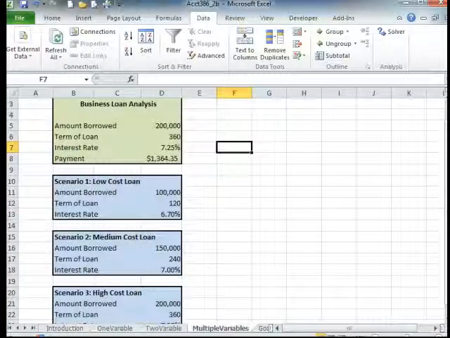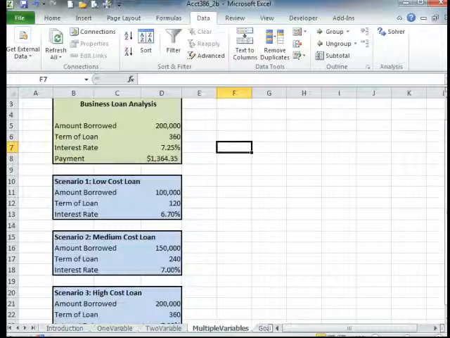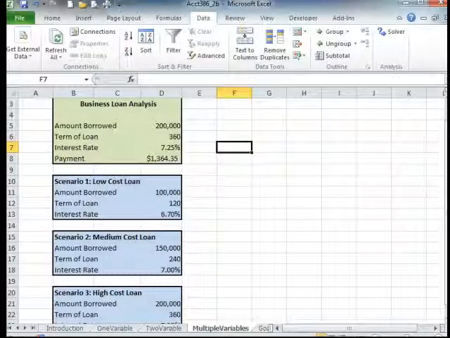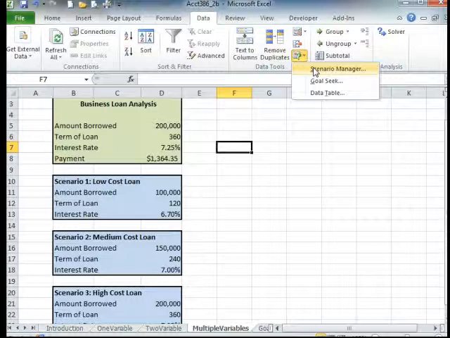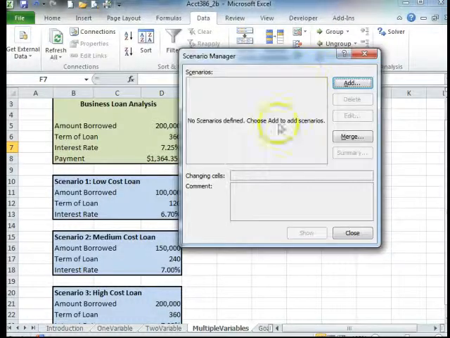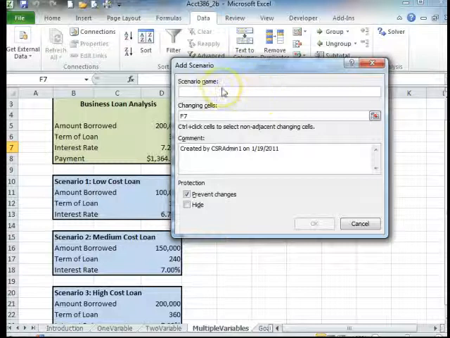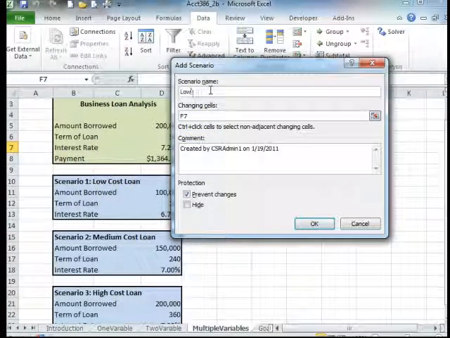Now we're at the point where there are multiple variables, or certain scenarios, that you're trying to consider as you determine which loan would be the best for your company. With that, you go again to your data ribbon, what-if analysis, and scenario manager. At the moment there's no scenario, so you want to add. First, you want to add the first scenario, which is low cost loan. So you type that in here.